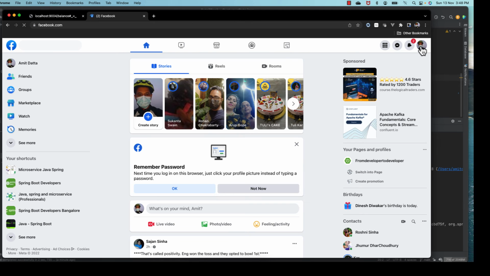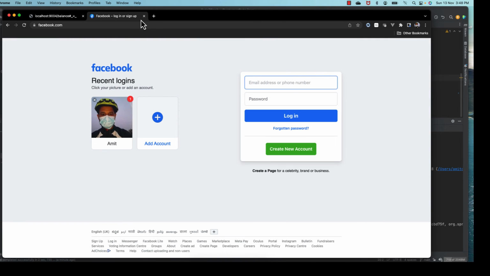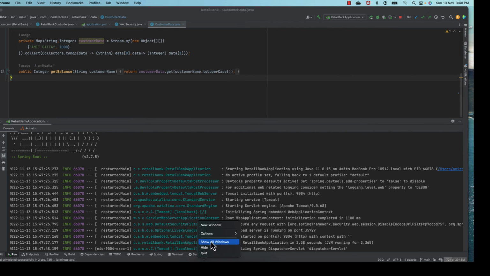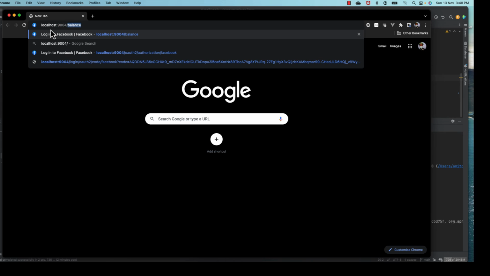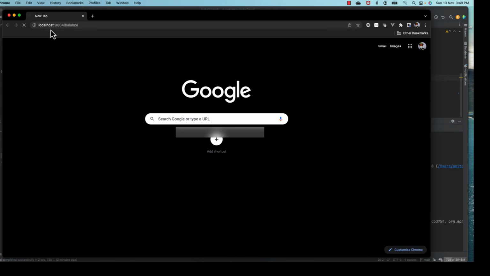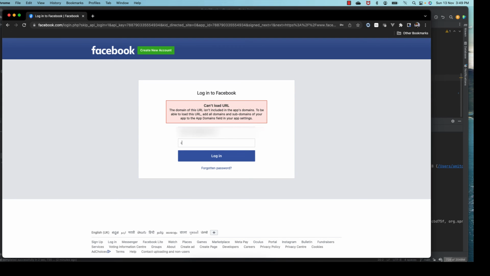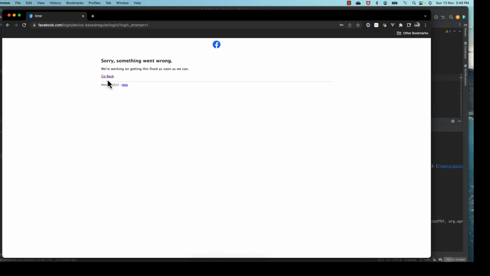Just a second. Let me log out from my Facebook account and try it again in a new window, balance. So there is some issue from Facebook with the redirect, but this is how you can see it. If I click go back, they redirect me there, and we can see the balance and all these things.